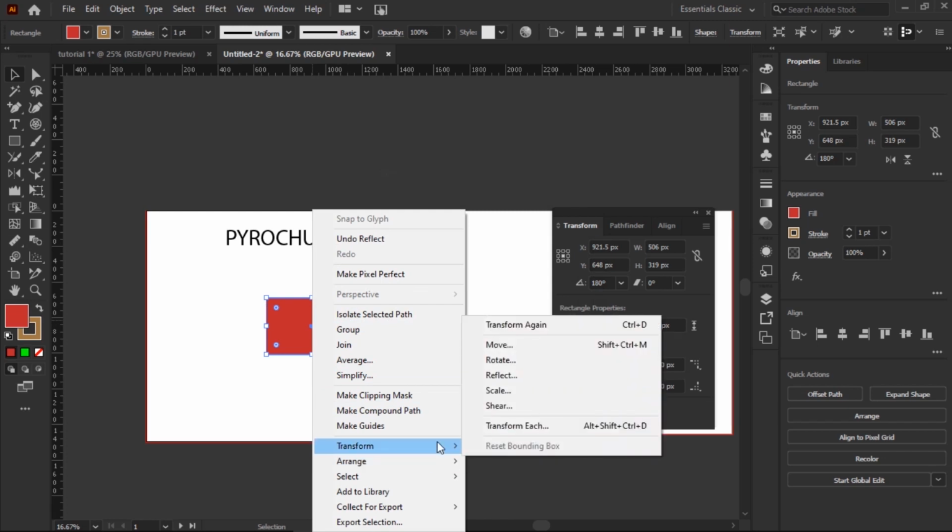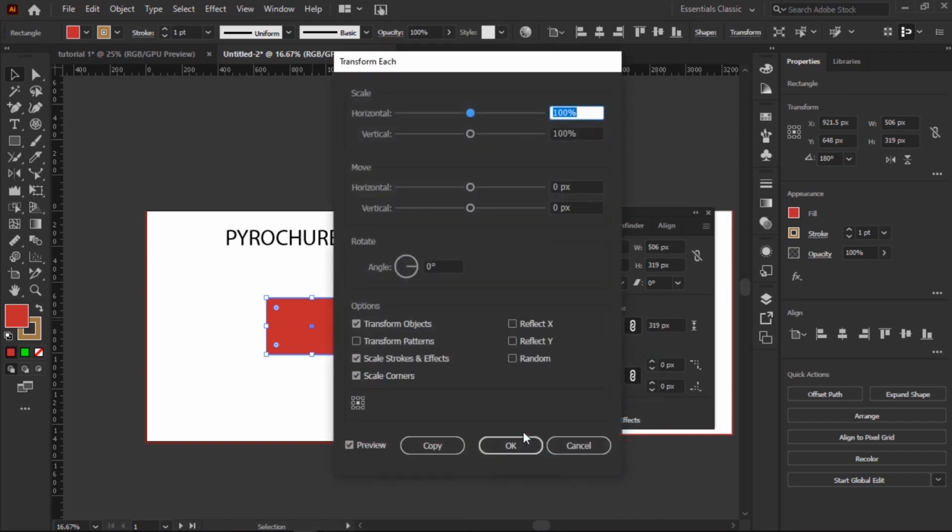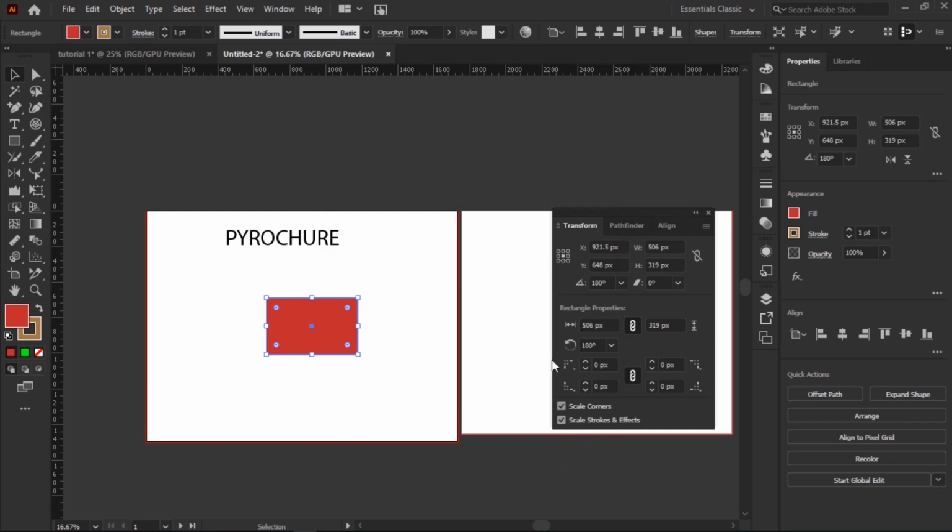Now transform each: when you say transform each, you can use the scale, the move, the rotate options anytime you want to use them, instead of just adjusting one property at a time. That way you can actually do it with the transform tool. So you can see it right here. You can scale corners, and you can scale the stroke and effect. When I say scale corners, scale stroke and effect, if they are unchecked, that means you cannot do any of them.